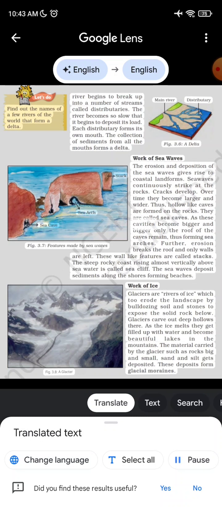As these cavities become bigger and bigger, only the roof of the caves remain, thus forming sea arches. Further, erosion breaks the roof and only walls are left. These wall-like features are called stacks. The steep rocky coast rising almost vertically above sea water is called sea cliff. The sea waves deposit sediments along the shores forming beaches.